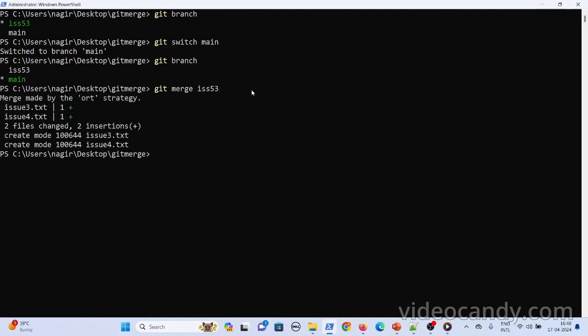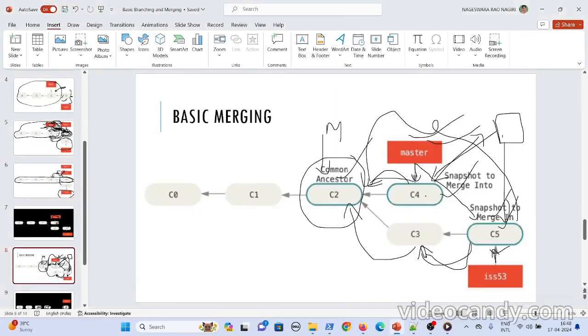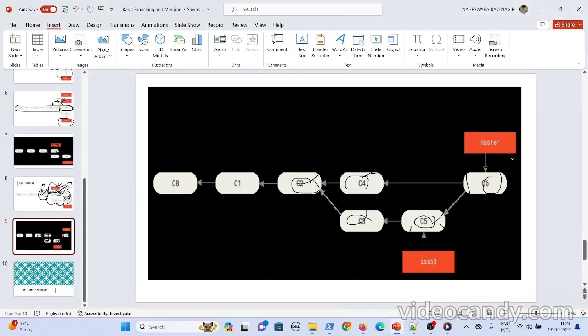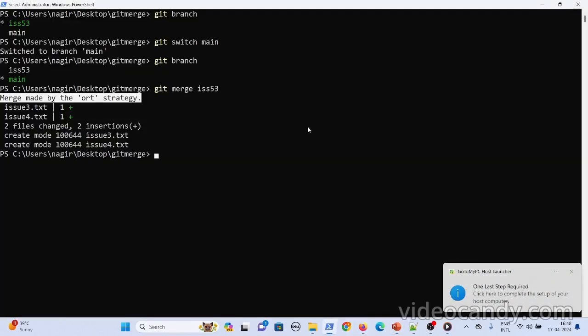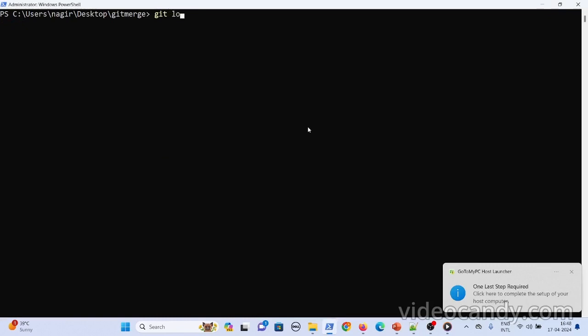So here you don't see any fast forward, because this is not a fast forward merge. Here it took the latest branch tips, took the common ancestor, and created a new commit. Here you can clearly see that. Now let me run git log graph all.